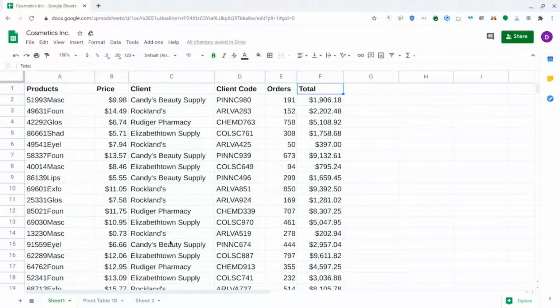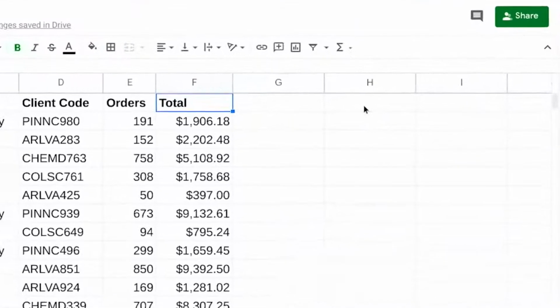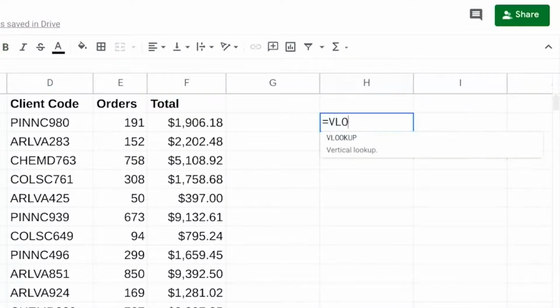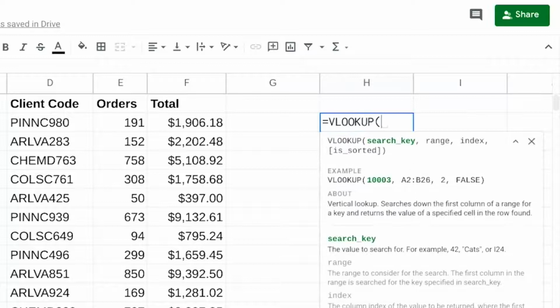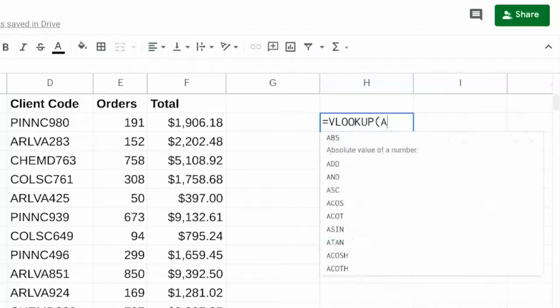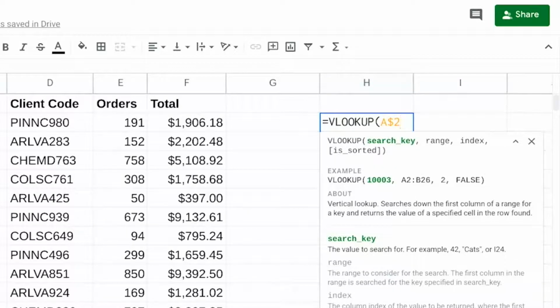Let's begin. We'll type equals VLOOKUP, then add the data we want to look for, which is the product code. The dollar signs make sure that the corresponding part of the reference remains unchanged or locked. You can lock just the column, just the row, or both at the same time.